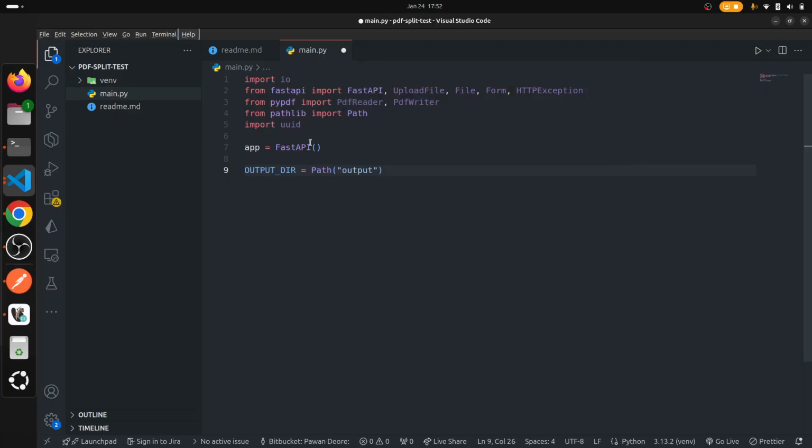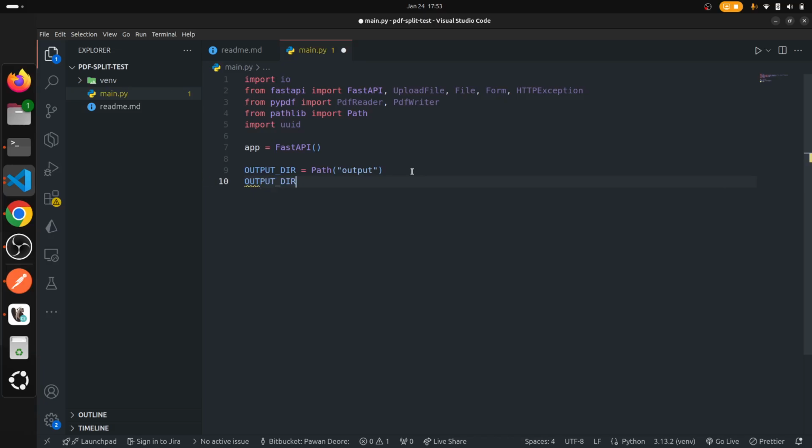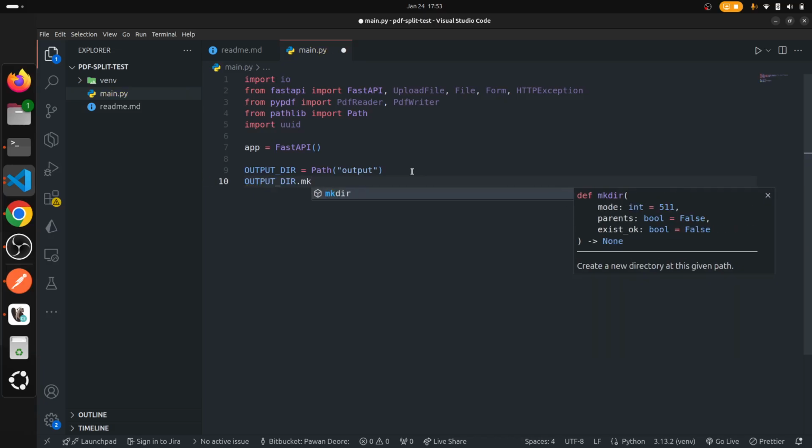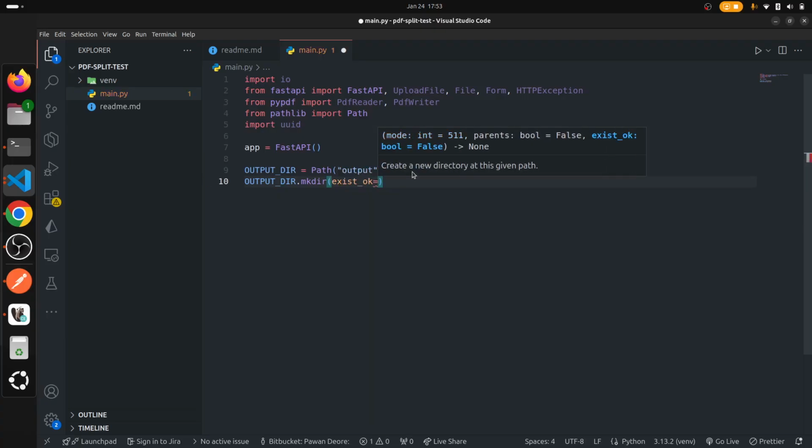For production applications, it can be an S3 object bucket. We can store whatever files the user uploaded into S3. But right now, I'll just create a folder at the root level called output, and it will store inside that. output directory dot mkdir, with exist_ok equals True. So if it exists, then it will just override that.